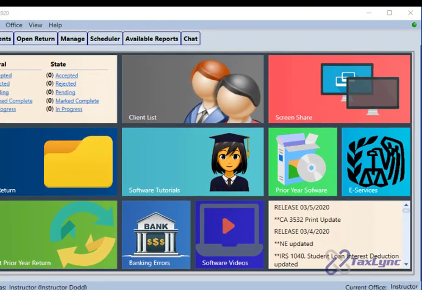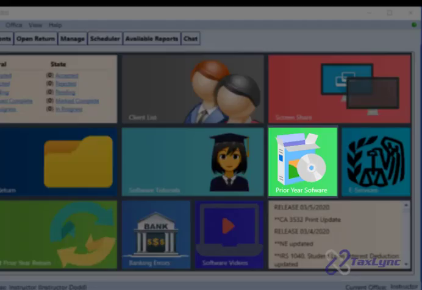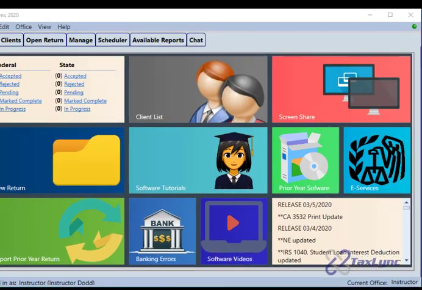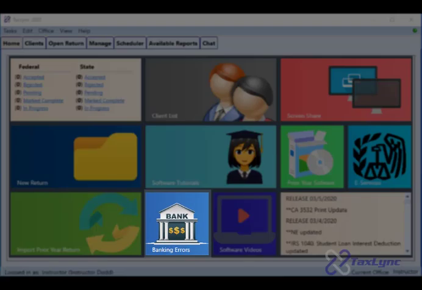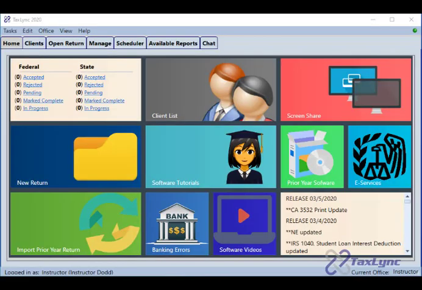If you are a new customer, you will most likely need to convert your client returns from your previous software to your new software. The Prior Year Software tab makes this process incredibly easy. The next important tab is the Banking Errors tab. This convenient tab will direct you to a web page that will help you resolve any bank errors you may have concerning your bank product customers.